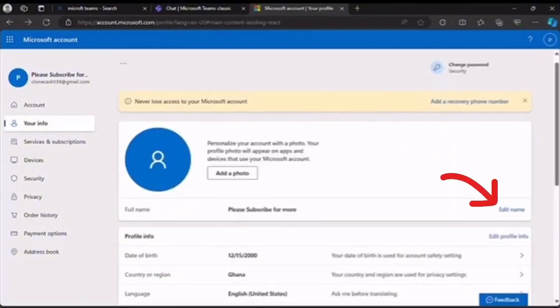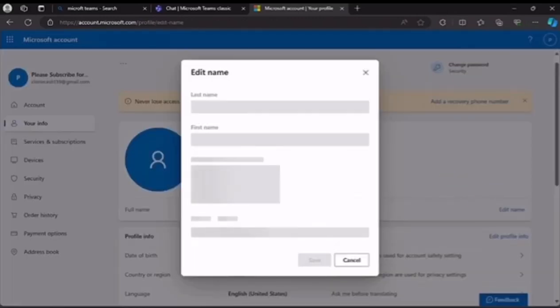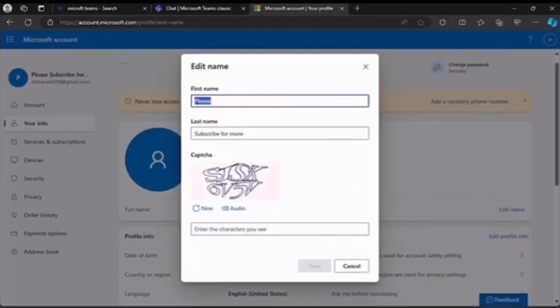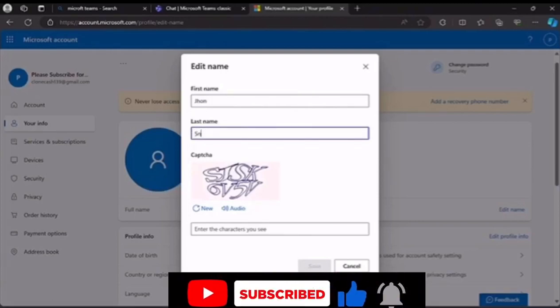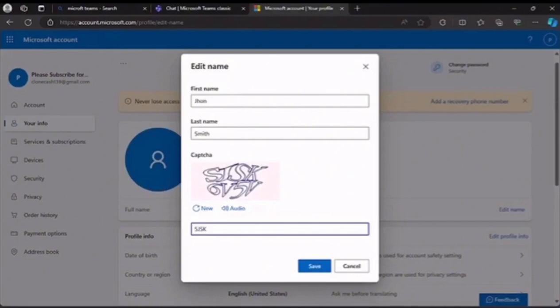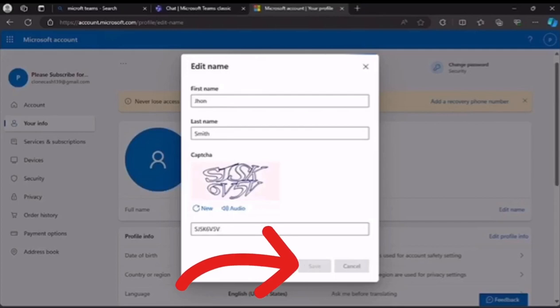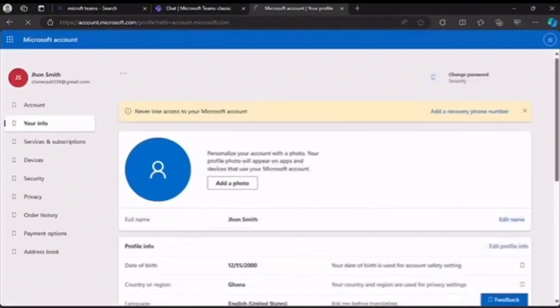So what you do to change your Microsoft Teams name is click on edit name. Now you have the option to edit your name, so you can change your first name. Let's say it's a dummy name, John Smith. Then let's complete the captcha. Now when you're done, click on save. As you can see, the name has been changed to John Smith.